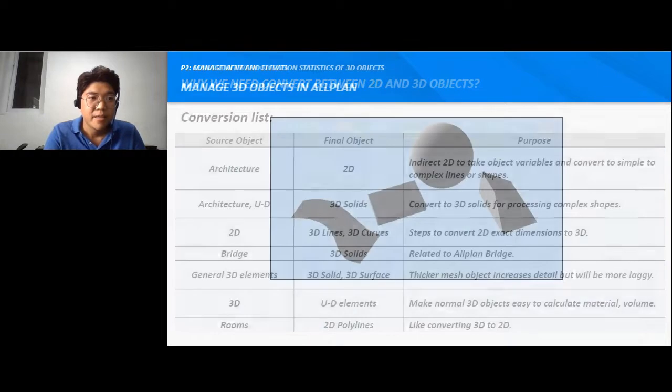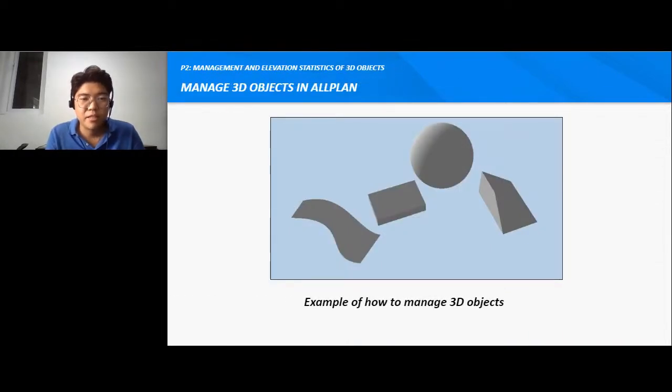And next, this is an example of how to manage 3D objects. The picture you can see now shows some blocks that you can manage in Allplan modeling, like some global and other special blocks, like the box, some like the road, and you can create more special objects for yourself.